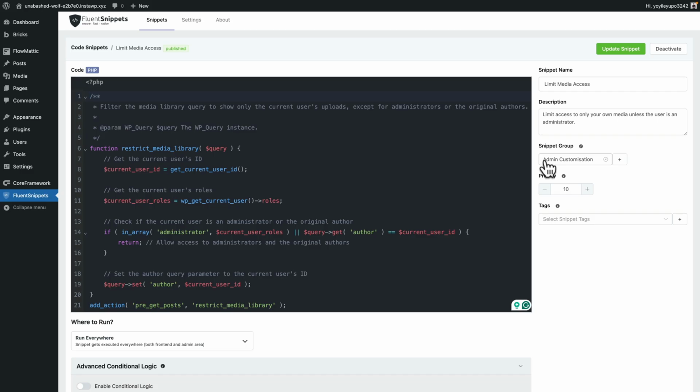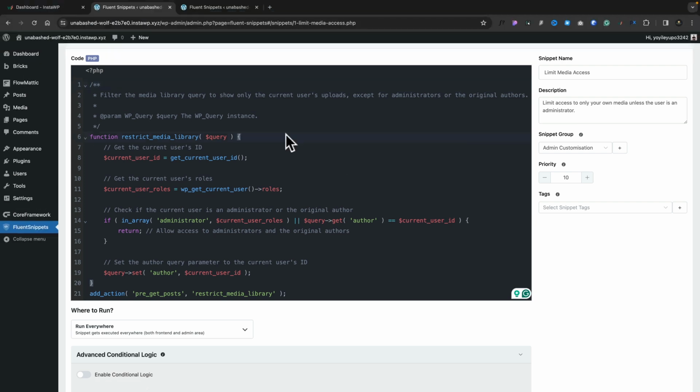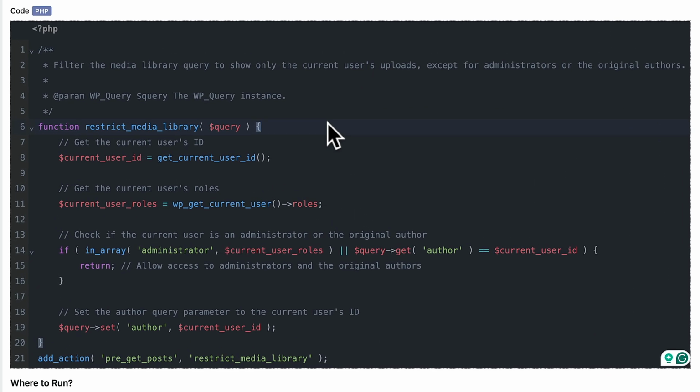So this is the code snippet. It's a PHP code snippet, and as you can see, I've got this set up to run everywhere, front end and dashboard. Named it, grouped it, all those kinds of good things. Let's take a basic look at what this function's actually doing.